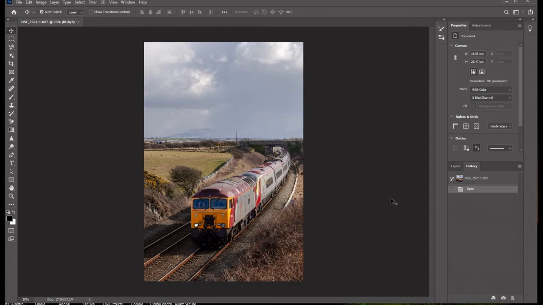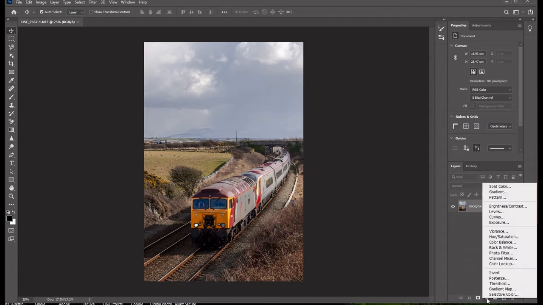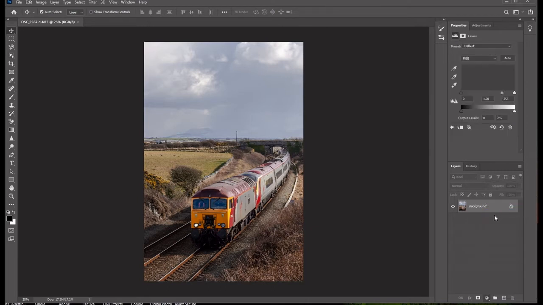The first one of those is the sky's good, but I think it could be made better. So what I'm going to do is darken the sky first. I'm going to do that by clicking the adjustment layer icon down here at the bottom and putting in a levels adjustment layer, and there it is. And I'm going to double click the title and call it Sky, because that's what we want to do.